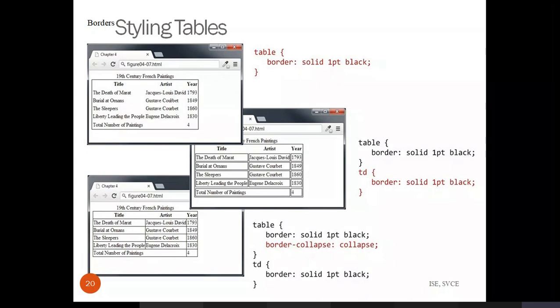In case you want to apply these borders to the cells also, then you have to specify the style for TD: border, solid, 1 pt, black. After applying this style, you will get a result like this. For each cell you are going to get the border. You can observe that there is a gap between each cell, so it is applying a border to each of the cells. It is clearly visible that there is a space between the cell borders.